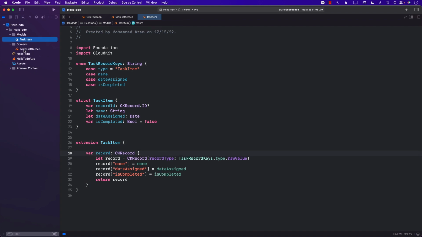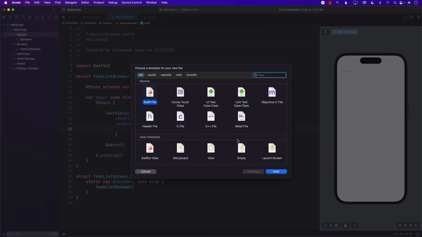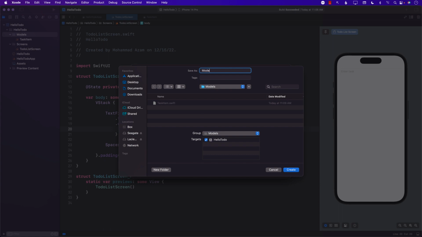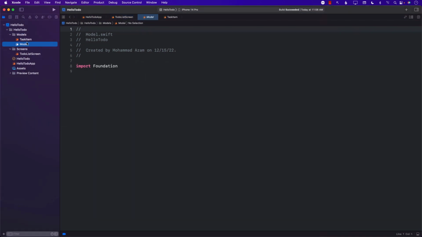Now, if I go back over here, should I start typing code for the CloudKit over here? I want to separate it out a little bit more. So I'm going to go ahead and create some sort of aggregate model. I'm just going to call it model because our app is small. You can call it to-do model or whatever. This will be our entry point. Our view is going to communicate with the model, and the model is going to persist everything to the database.